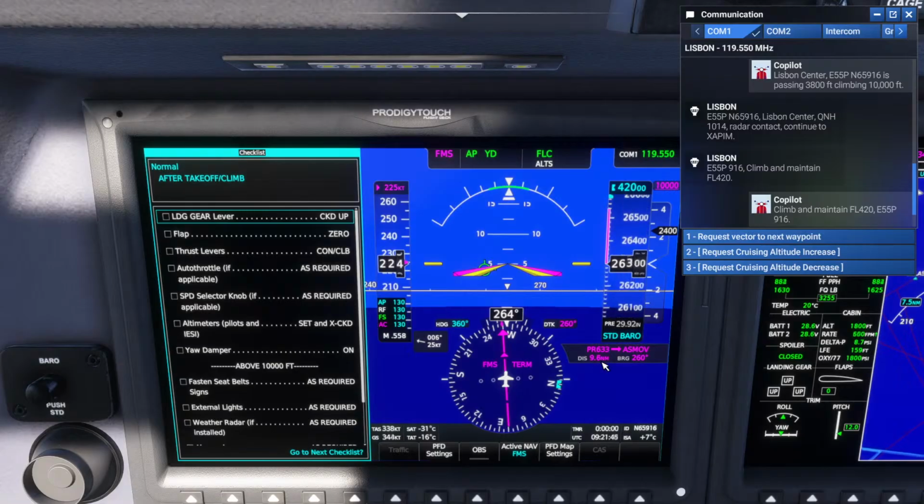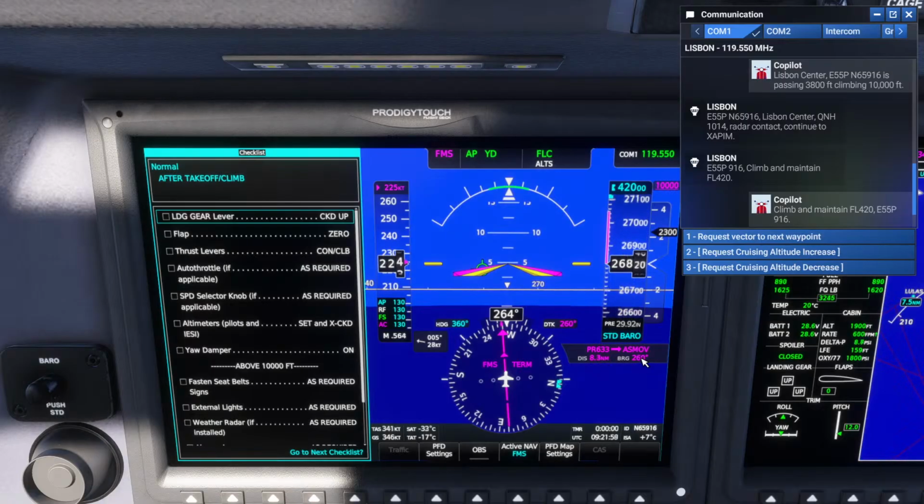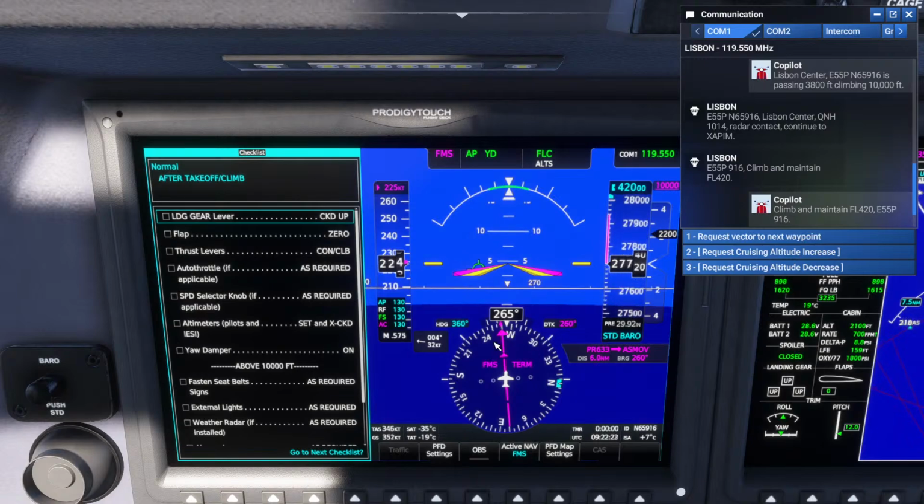Here is what we are doing with the route. You can see we are going from PR633 to ASMOV, and we are 8.7 nautical miles away, and our course is 260 degrees. You would think this is supposed to go straight, right? If we go 260, then you should go 260, but the aircraft corrects because of the wind.